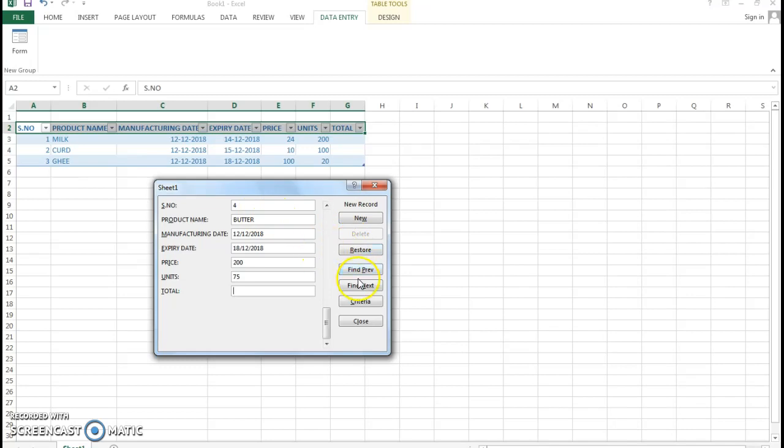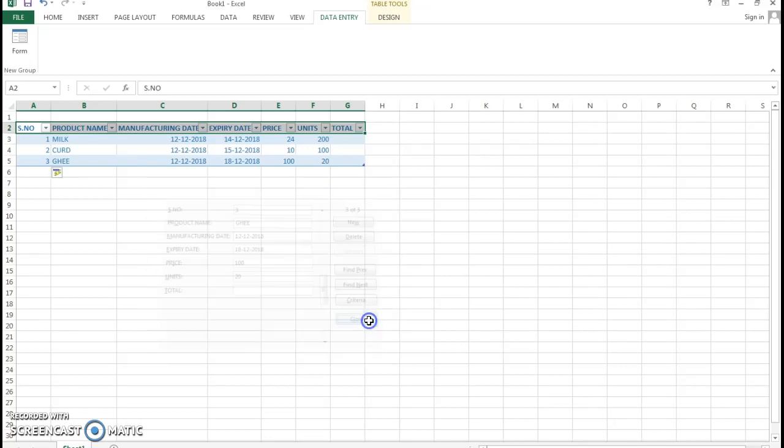If you have added all the data, you can click close. If you want to see the previous data, you can click find previous, and so on. You can find next also. If everything is okay, you can click the close option.